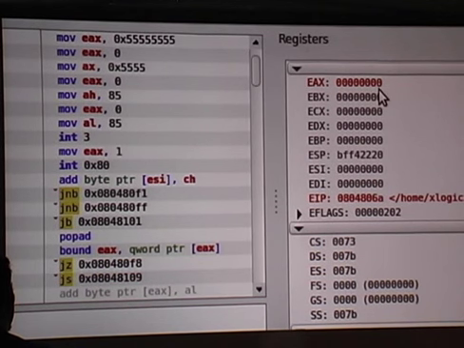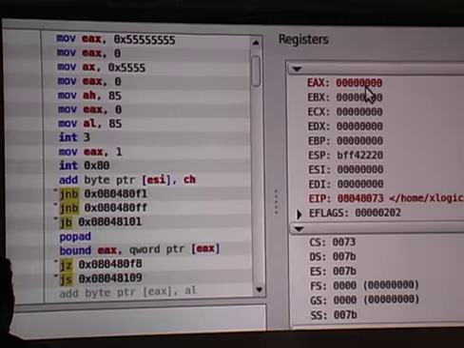So I'm stepping again, and now we have 5s there in the last half only. I'll clear it again, and now I'm going to move 5s into AH, which should be the high byte of this last half, so it should be these 2 bytes right here. And now we got 5s there.